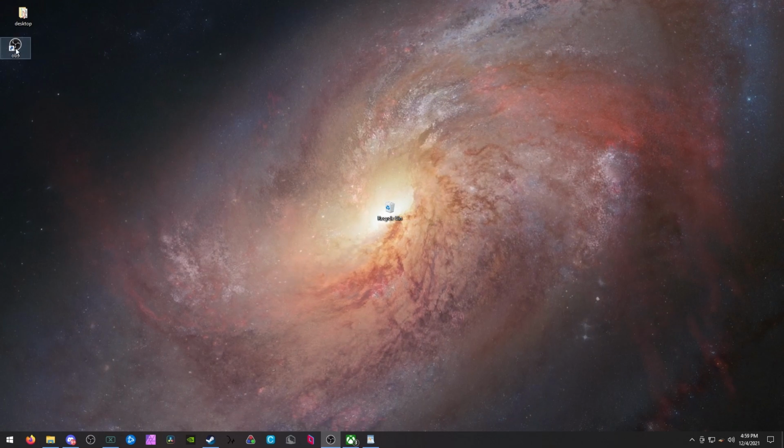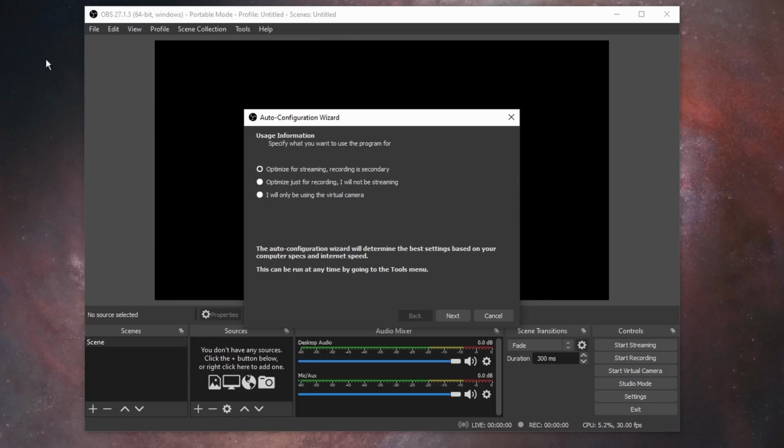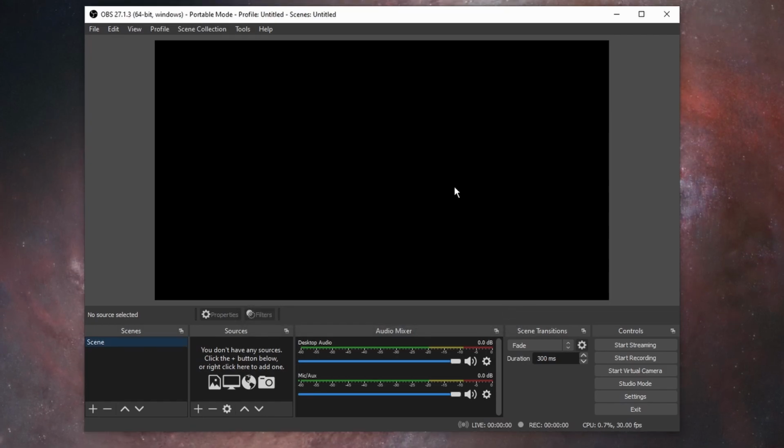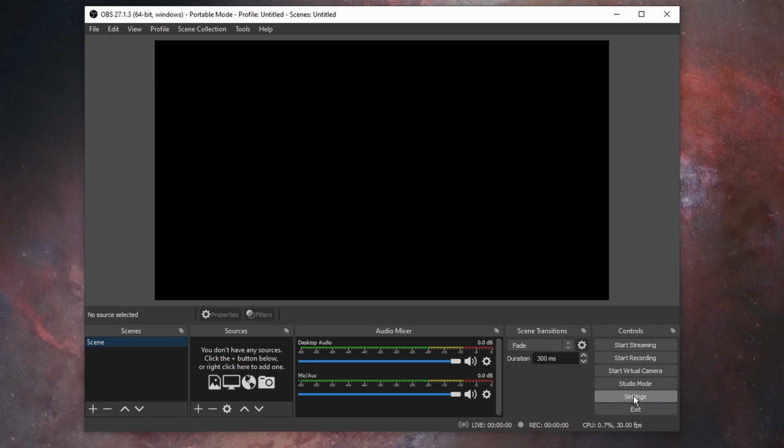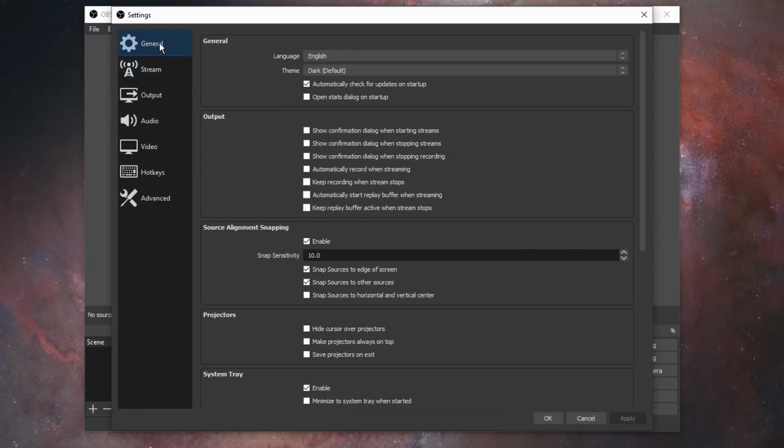So after OBS is installed, you're going to open it up and this will be the first screen that you see. We're just going to click on cancel and do everything ourselves. So let's start by going to the bottom right and clicking on settings. The first tab it loads us into is the general tab, but we're not going to do anything here. So on the left, click on the output tab.